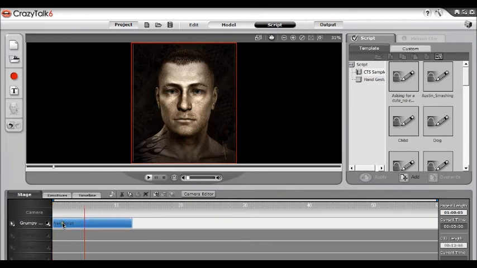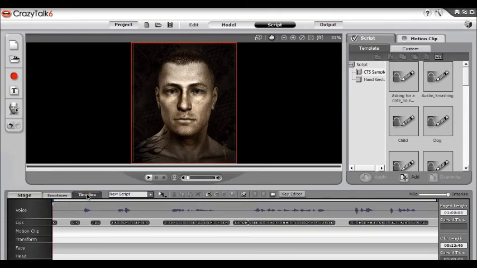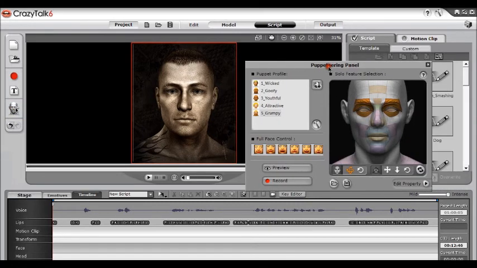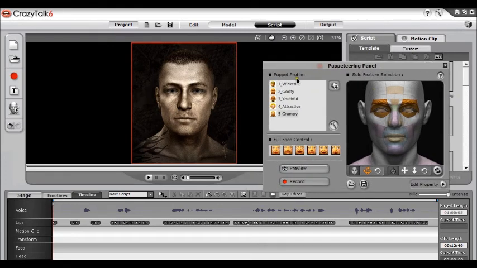So for this you need to click on the script, go to timeline, and at the left panel go to puppet control. So once you click it, there's another puppeteering panel coming up. As you can see here, we have puppet profile of wicked, goofy, youthful, attractive, and also grumpy. So since Mike is a very grumpy person and I want him to be an angry person as well, we'll just go to grumpy and we'll go to angry.